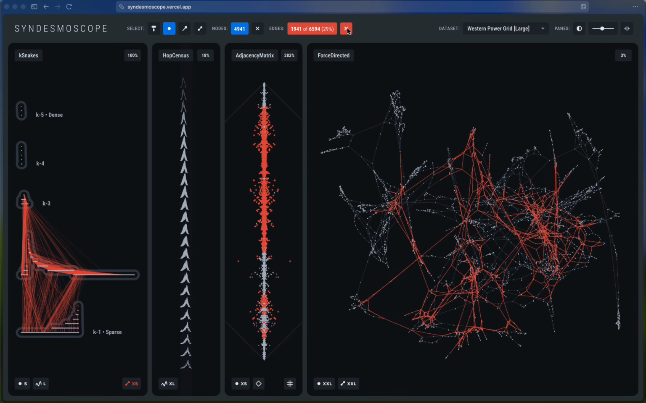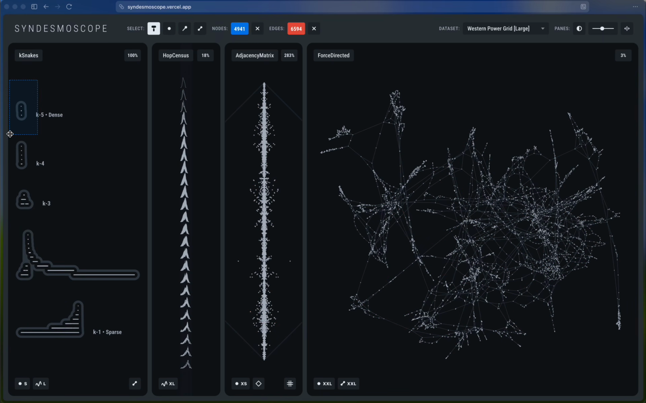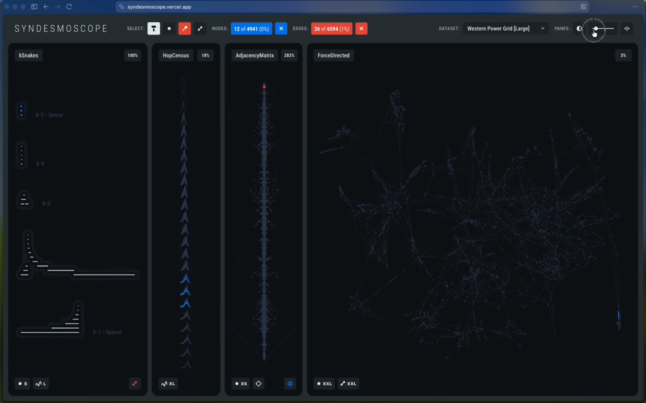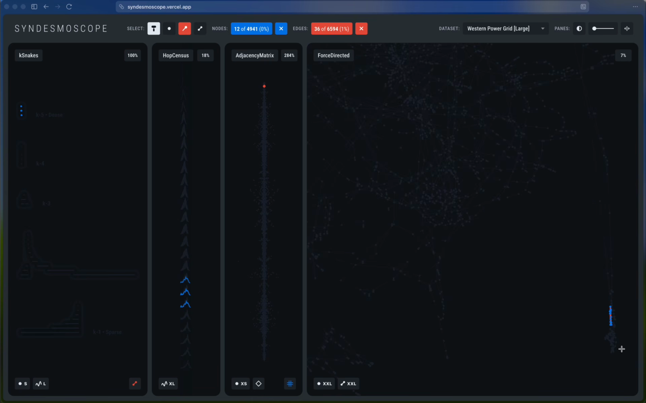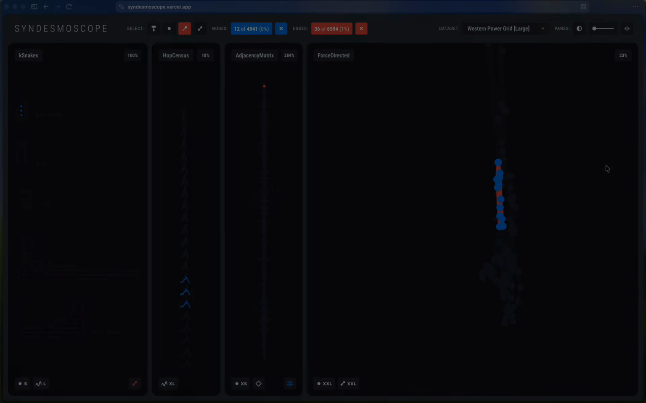Now let's clear our selection and select the densest shells at the top of K-snakes, and then leapfrog to the force-directed view. The selection is so small that we must dim the unselected elements to find it. Zooming in, we see that these densest nodes are actually far out on the perimeter of the force-directed view, which is counterintuitive, but indeed part of the topological structure of this particular dataset. This anomaly would be very hard to spot from the force-directed view alone, but Syndesmoscope reveals it.